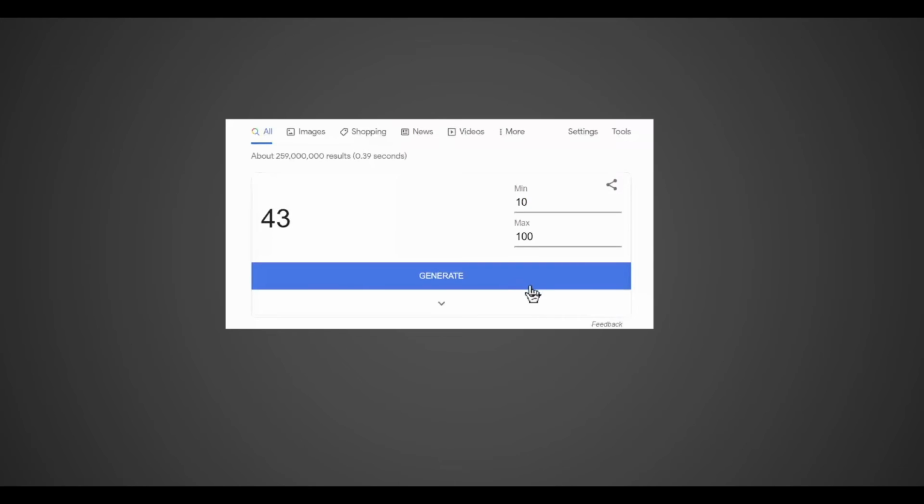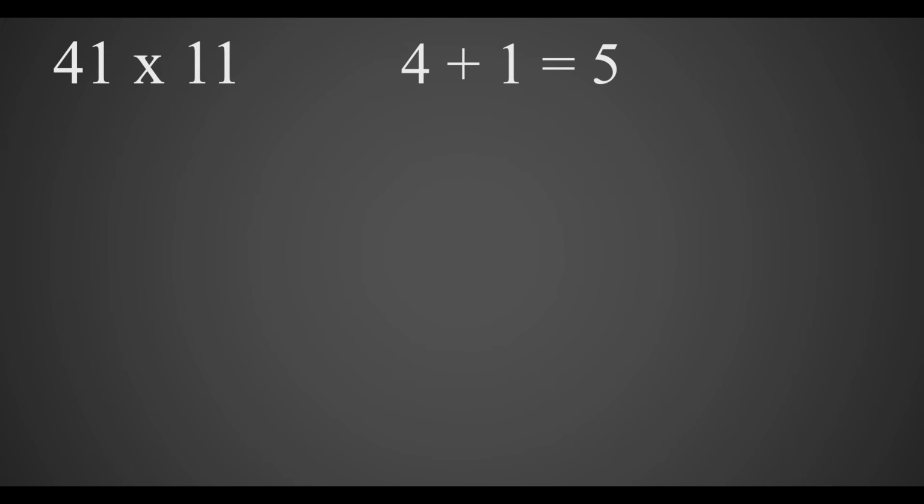Let's say we have, let me just generate a random number, 6 times 11. Let's say we have 41 times 11. Now what we have to do is add 4 and 1 to get 5, and then put it in the middle of 41 to get 451. Don't believe me? Here's the calculation. 41 times 11 is 451.